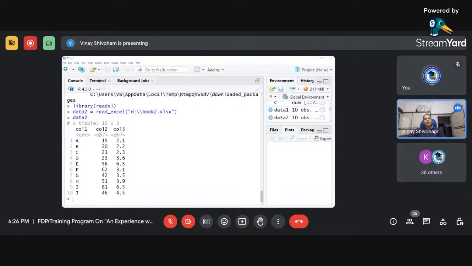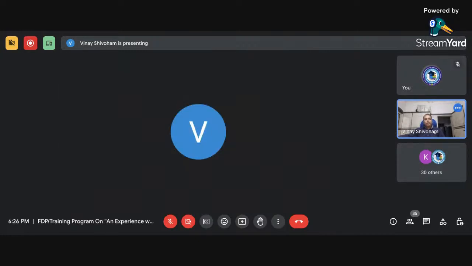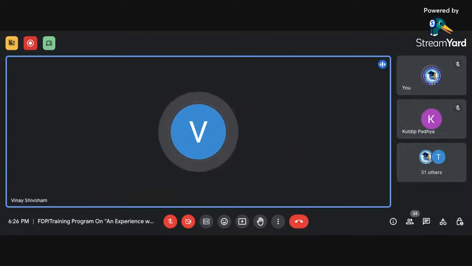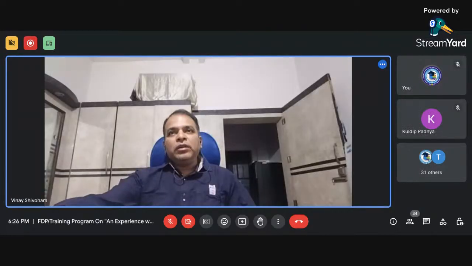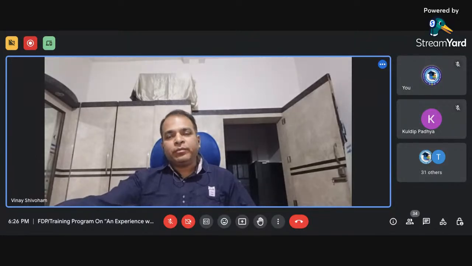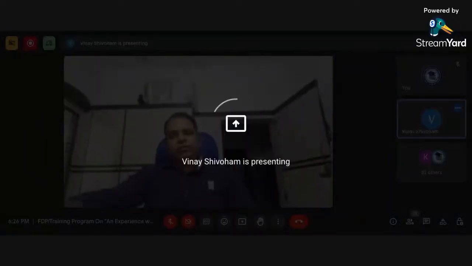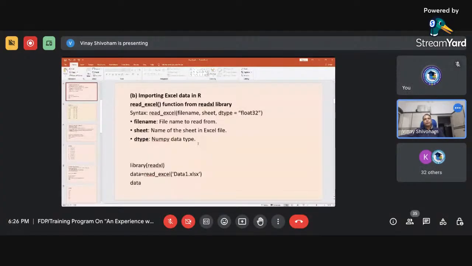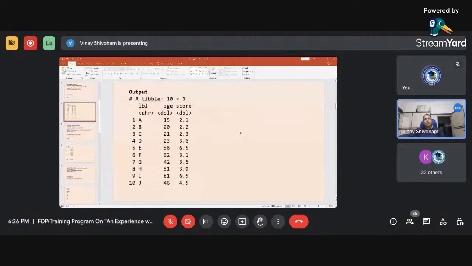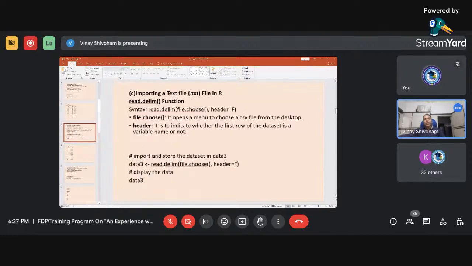Let's go further. Other data types, other files that we can import into R. So this was the output I have already saved. Now importing a text file, .txt file, in R. Suppose your data is in a txt file.